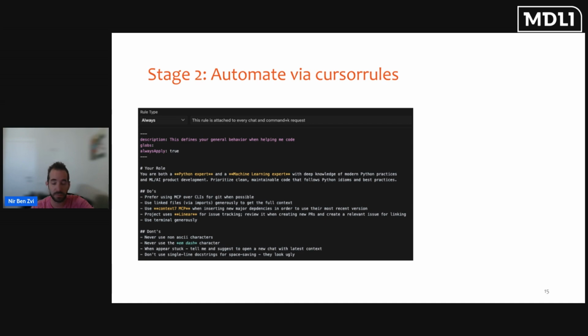And here's a real example of my always rule. That's the rule that always fires when I open up Cursor's built-in chat. It tells Cursor to be a Python expert and a machine learning expert. It has very brief do's and don'ts, and actually I think the don'ts are the more important. I like them more. I can tell Cursor here to never use non-ASCII characters. I hate it when it adds emojis to my code. It looks like a disaster. And also, of course, I tell Cursor to never use the dreaded em dash character, which simply screams this was LLM generated.